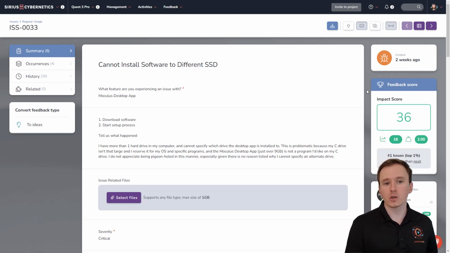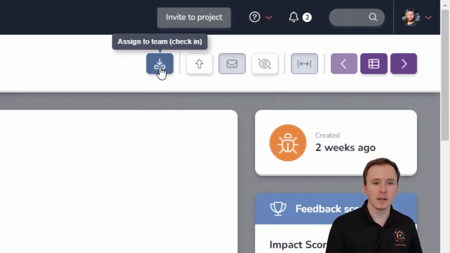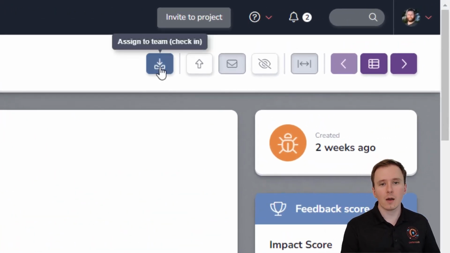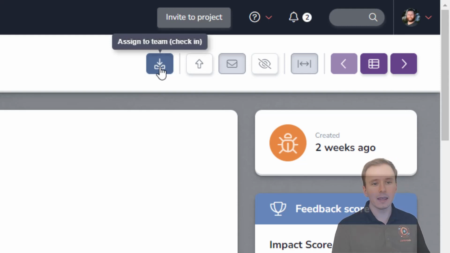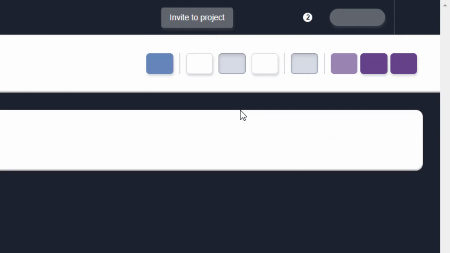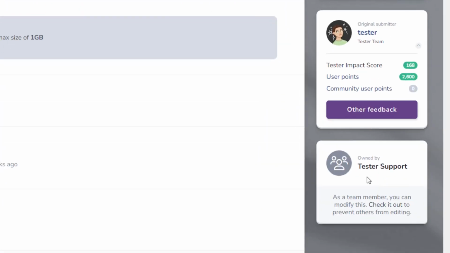Now, you can also go ahead and check out a feedback item to make sure that you're the only one who can edit that. And you do that by clicking on this button right up here. So right now I have the feedback checked out, and I can check that feedback in by clicking on it. So that'll load right there. And if we scroll down to the bottom here, you can see that this is now owned by tester support. So anyone who's on the tester support team, they can go in and they can edit this feedback item.